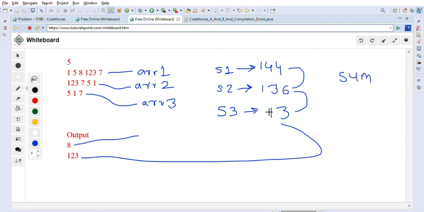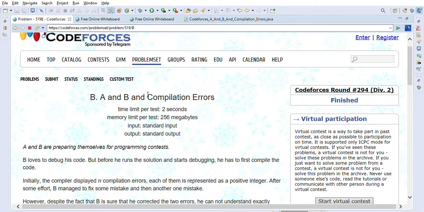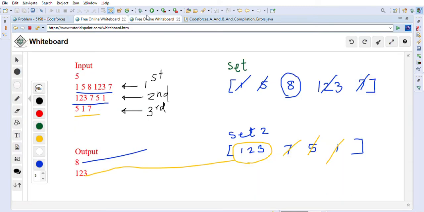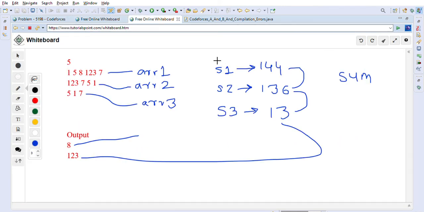Based on summation. So these are the two approaches we can use to solve this problem on Codeforces, called A and B and Compilation Errors. Let's take a look at the Java code now. In the Java code, I'm only going to show you the code for this sum-based approach.